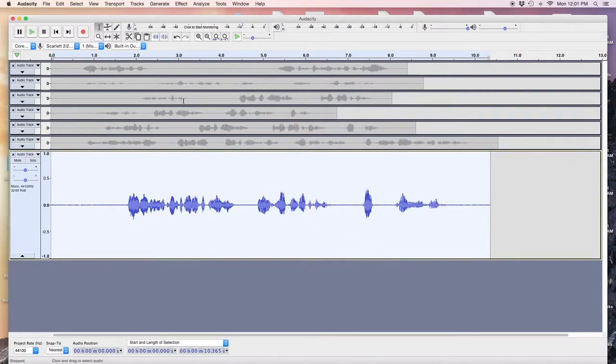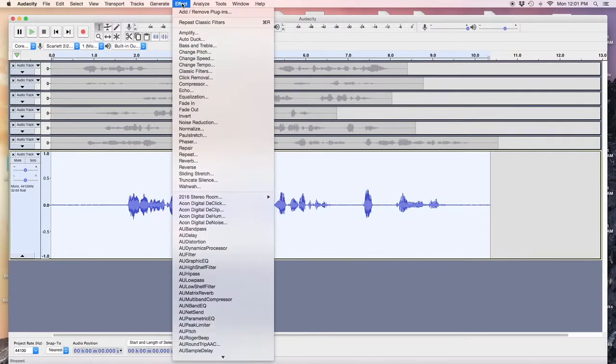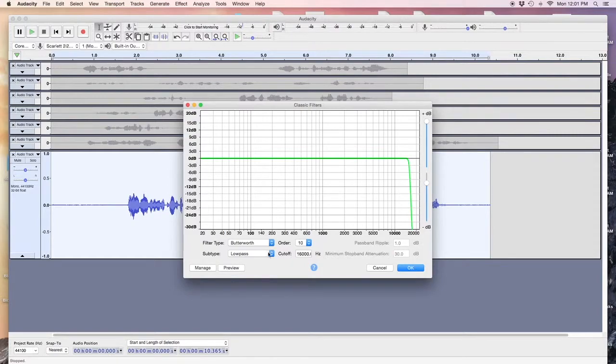So I click it. The next effect is another classic filter. I can use high pass, and in that case, I want to go to about 80. You might want to tinker with these a little bit, but 80 and 16,000 seem to work pretty well as a standard.